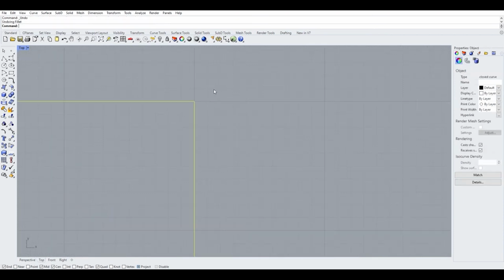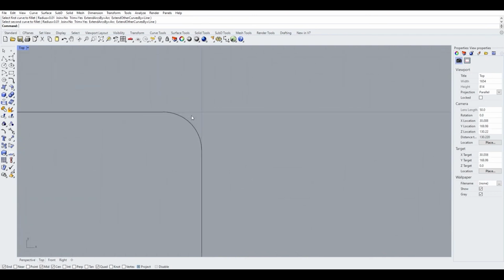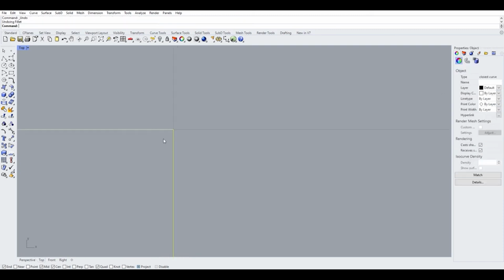I'm going to say Control Z, because I also want to show you what goes wrong if you don't set your fillet radius correctly. If you say fillet and make your fillet radius very low, like 0.01, hit enter. Now if you click on those two, it looks like nothing happened. Well, it actually did. It was just a ridiculously tiny fillet, so you didn't see it happening. So the first thing to check for, if you try and fillet a curve and it doesn't happen, your fillet radius might be set too low.